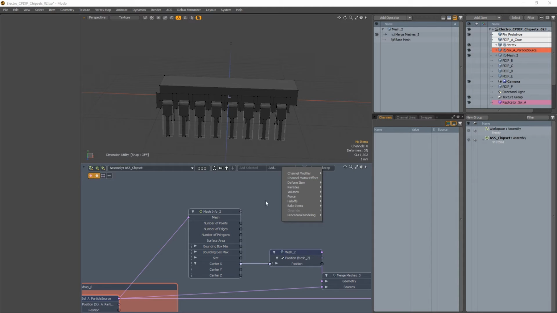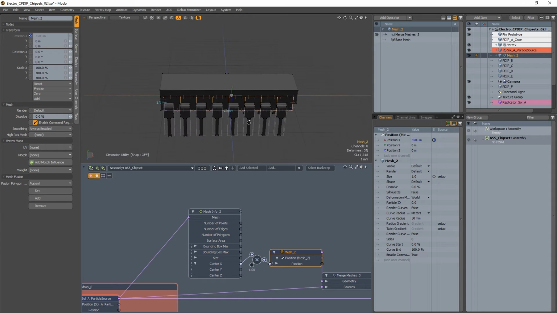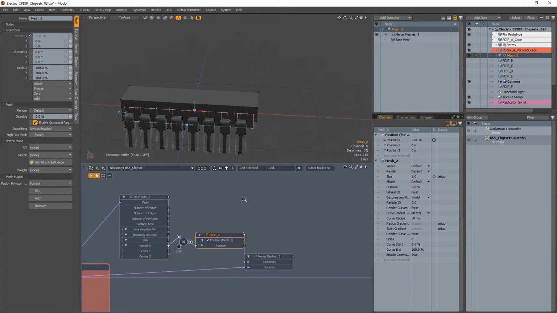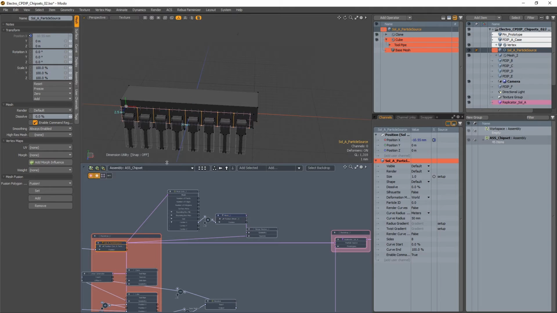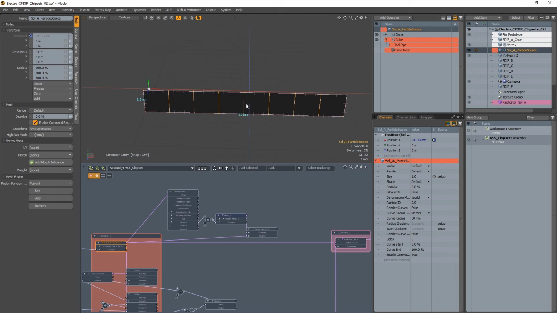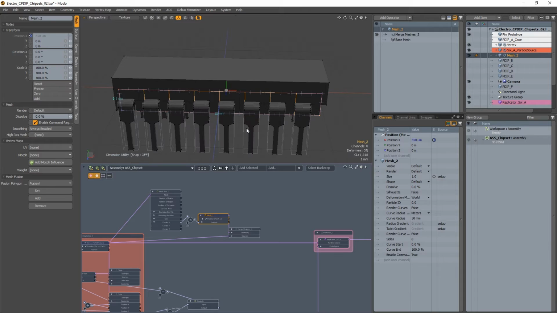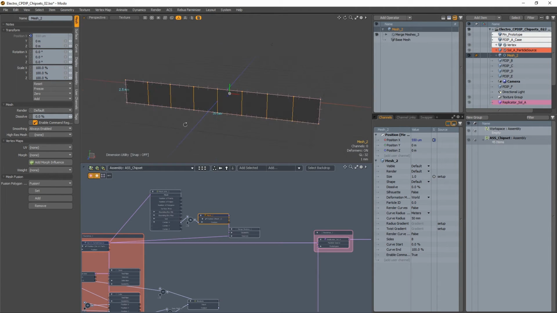So I will add a math node again. Basic maths. Connect this here. Multiply by -1. And use this. Okay, so now we have this cube correctly positioned. So now we will not use the first patch that was offset, but the new one. So if I show it now, you see it correctly centered.